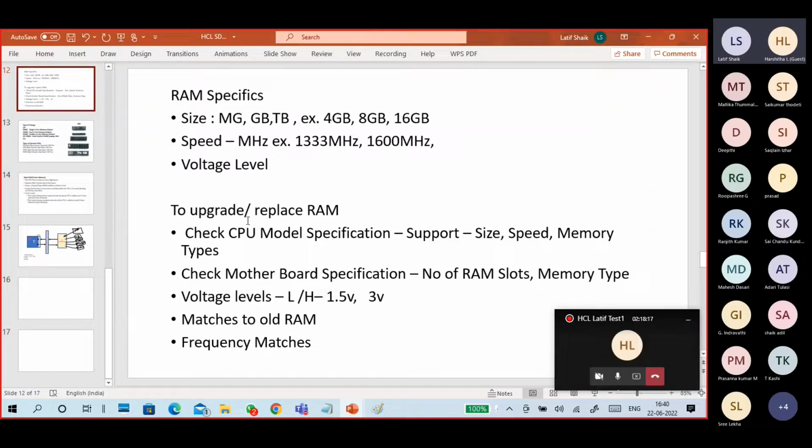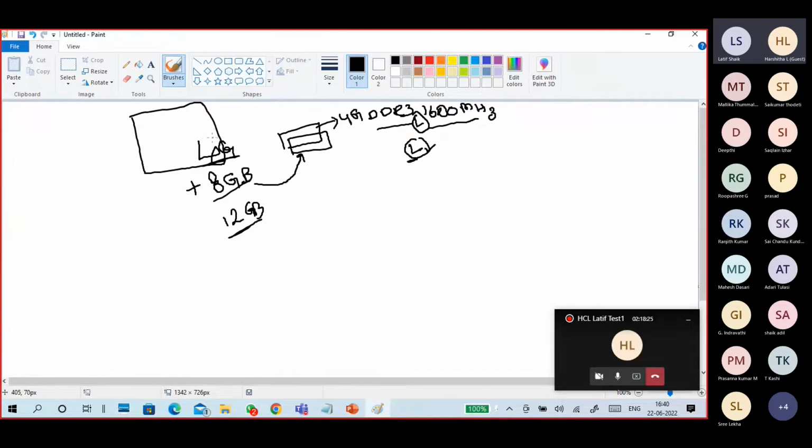Here in this one, I will tell how to upgrade your RAM. I have a 4 GB RAM with my laptop. I brought a laptop with 4 GB RAM. Now it is not enough for me because my work needs more RAM capacity, more processing capacity, more disk capacity. Three things are important.